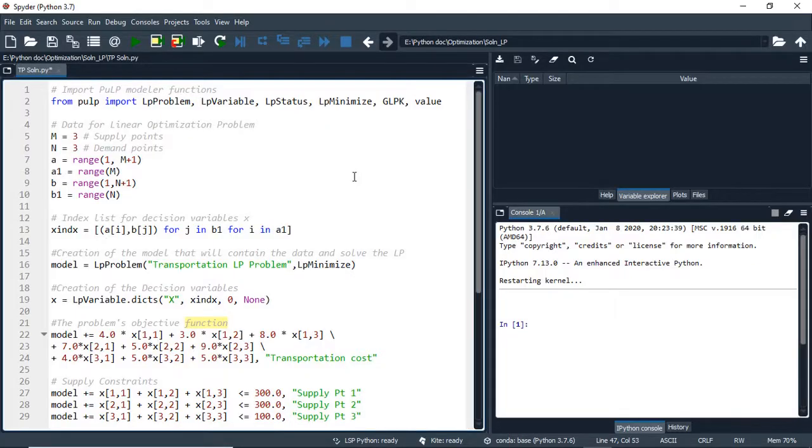Okay, we have the codes for the problem. So I will go through these codes and explain how we coded this problem, and you can take this knowledge and apply it to any kind of transportation problem that you will need to solve.